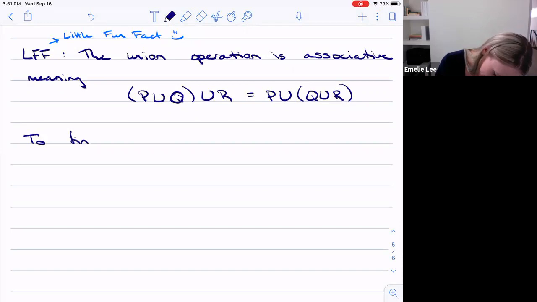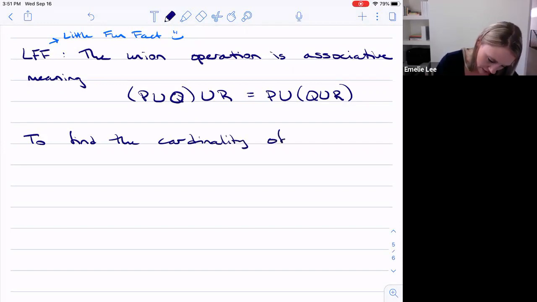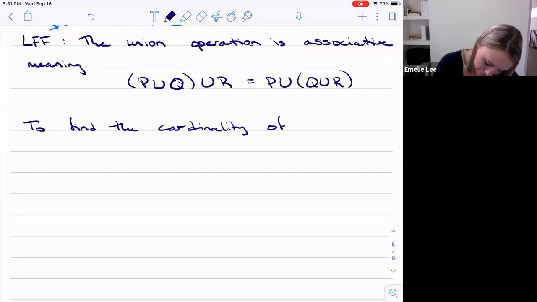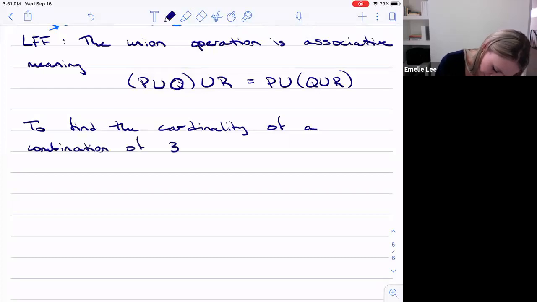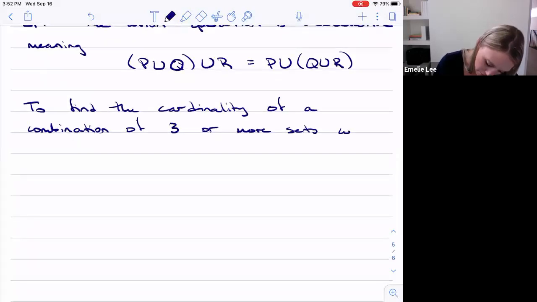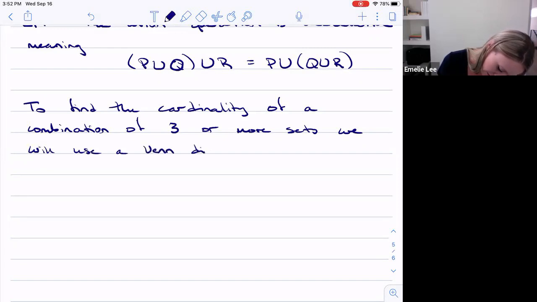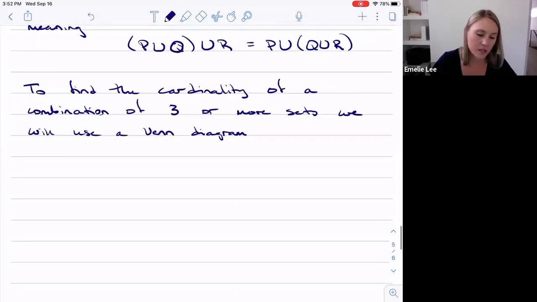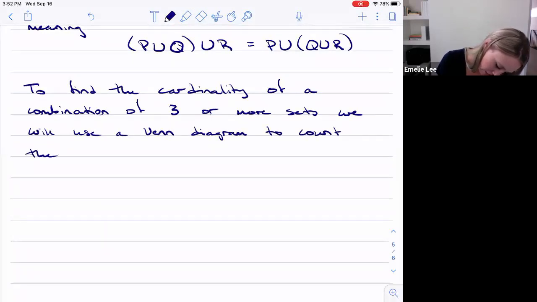So to find the cardinality of a combination of 3 or more sets, we will use a Venn diagram to count the number of elements.